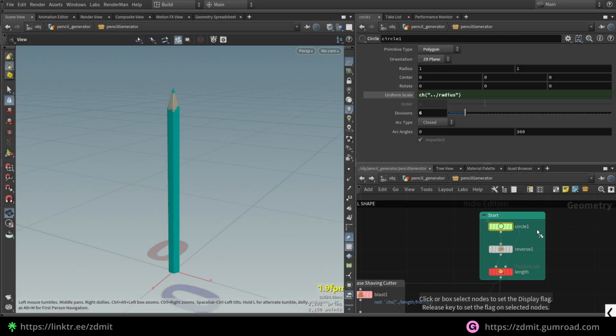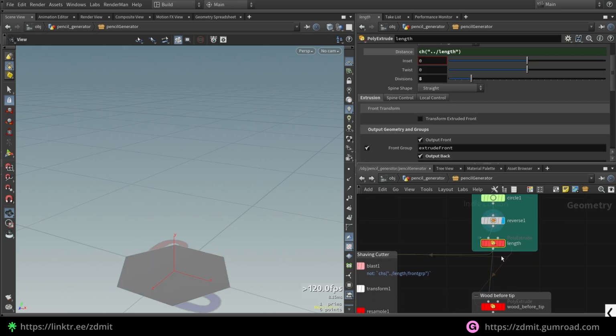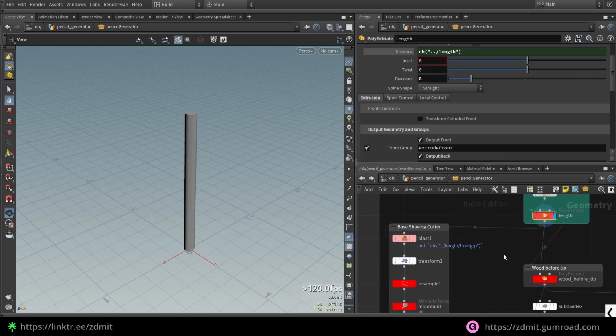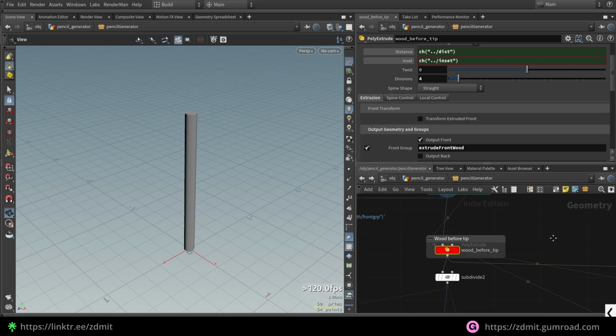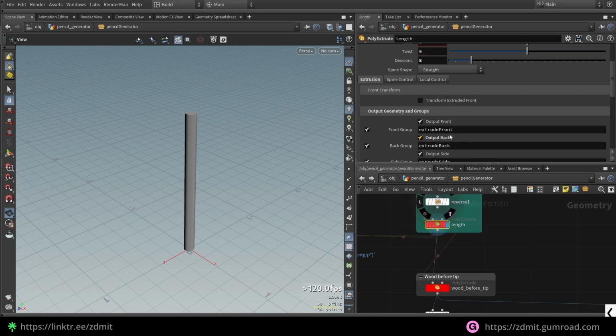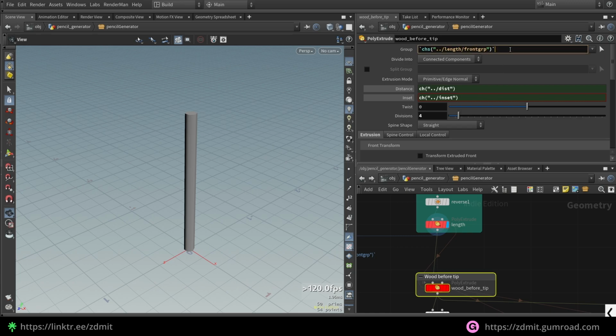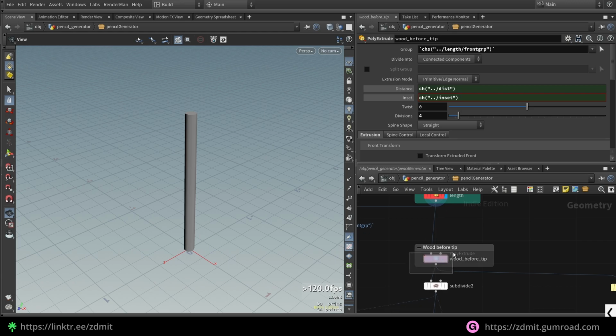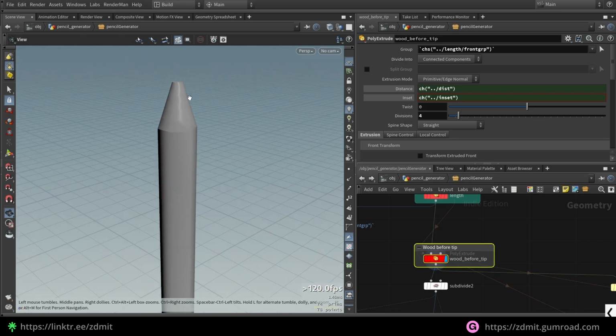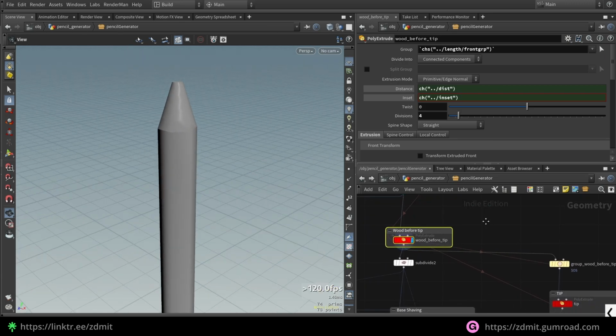So the shape starts with a circle, then I'm reversing it, then I'm adding a length using a poly extrude. Then I'm adding another poly extrude and referencing the front group from the length poly extrude, and I'm pasting the relative reference into the second poly extrude. And this creates a wooden tip, or I'm not sure how it's properly called.